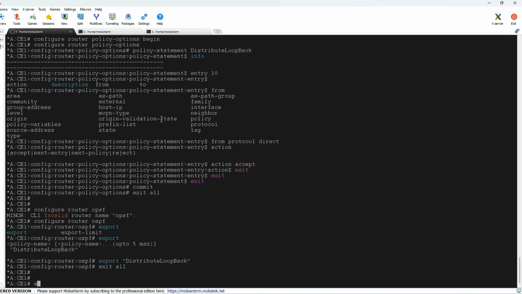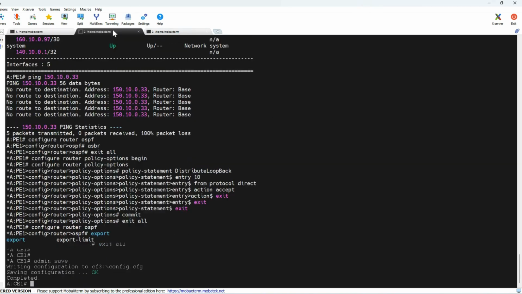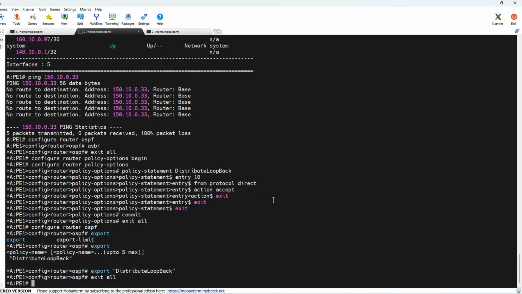Now let's save our configuration, and to do that we issue the admin save. I've been doing this in the background, but it's good to show you as well. So that's how you save your configuration on the Nokias. Admin and save.